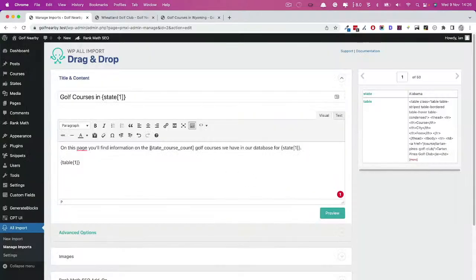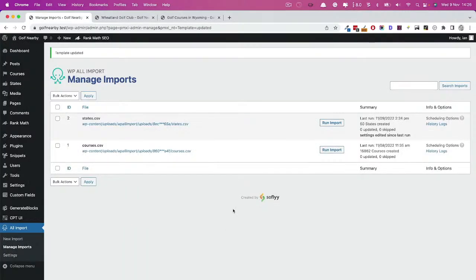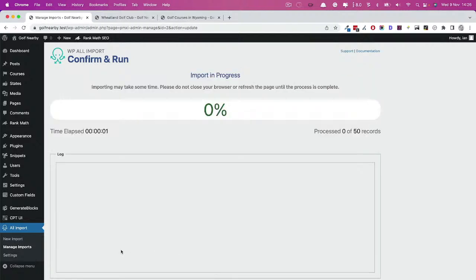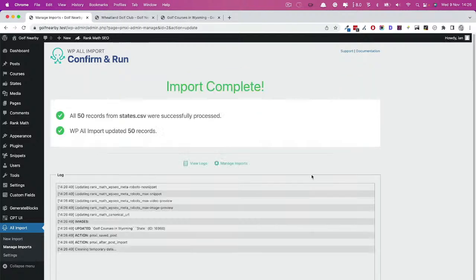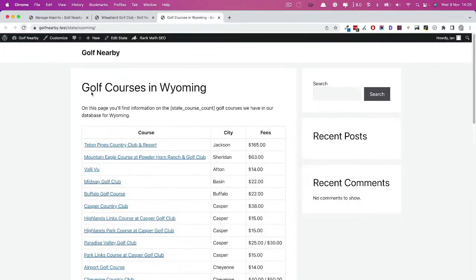So we can use this shortcode here and we can create a shortcode for this. So I'll update the template and then I'll just run the import again. I'll skip past all of this. Okay, that's done. So when we change this, we've now got the intro text. And again, we can put more information later as and when we get it.